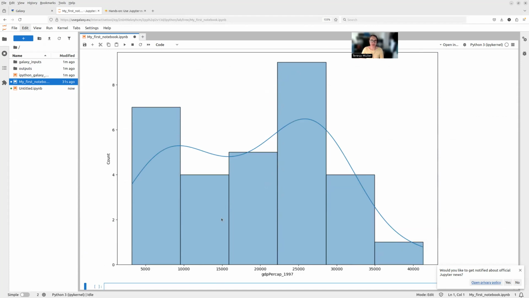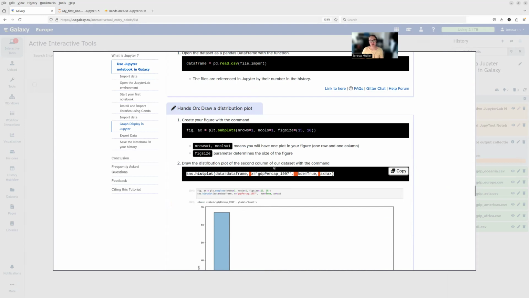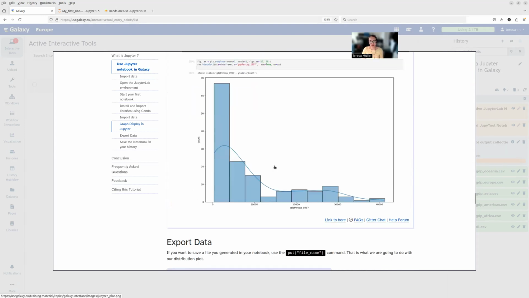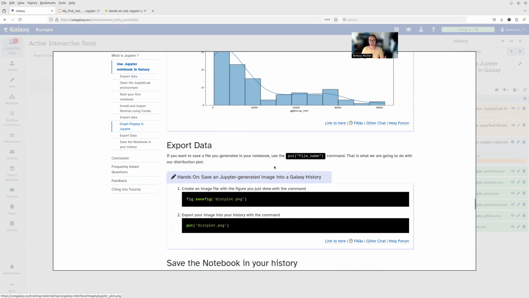And here now you see the distribution of GDP for the different countries. But what the data means is not so important for us at the moment. We just wanted to generate a plot. Because in the next step, we're going to take this plot and export it to our Galaxy history. And therefore, first, you need to save this plot and give it a name.